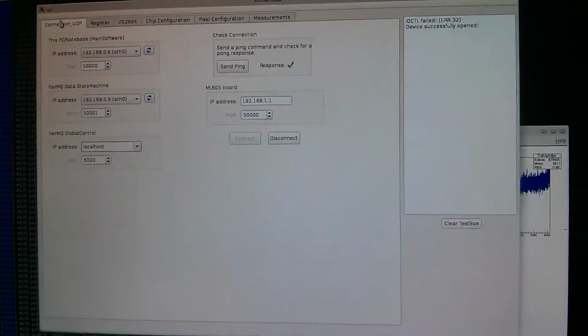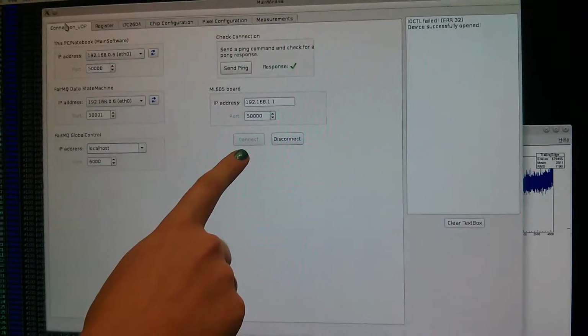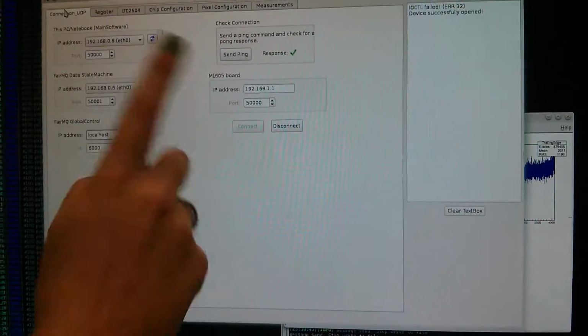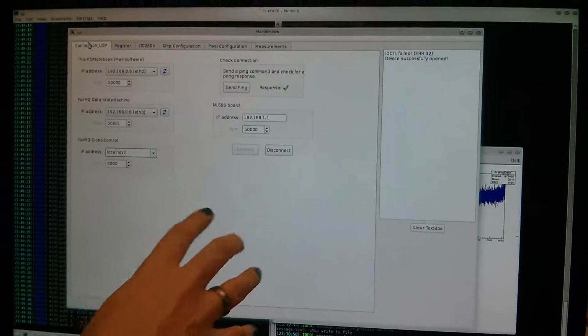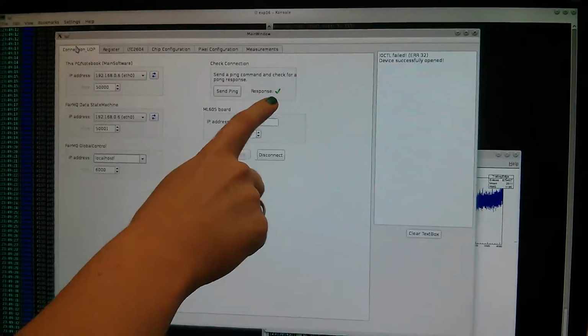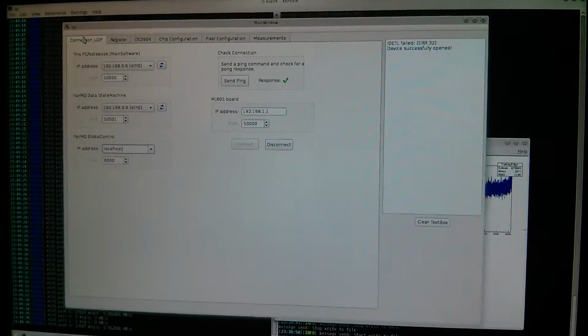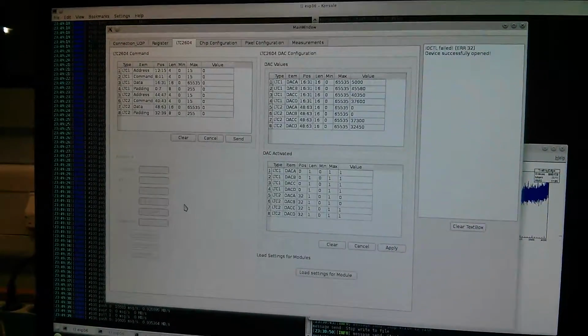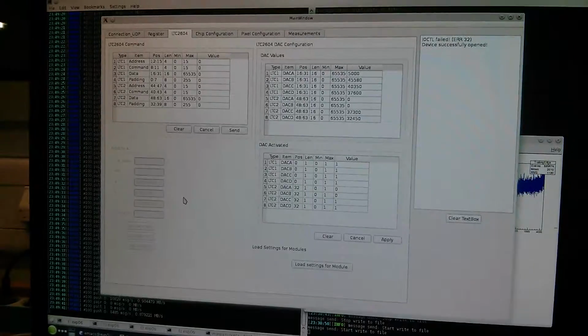Yes, I am. Okay, so the first thing to do is to connect to the chip. Andre knows already how to do this. This ping just gives you a check if you have a connection or not. The next thing to do would be to configure the DAC.